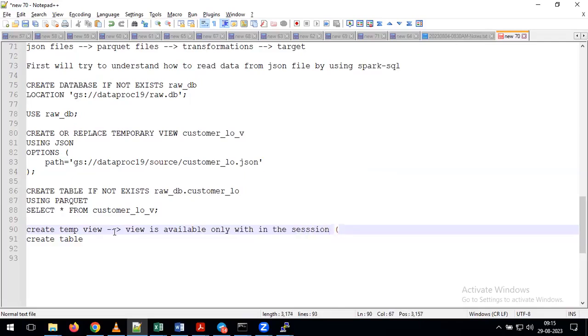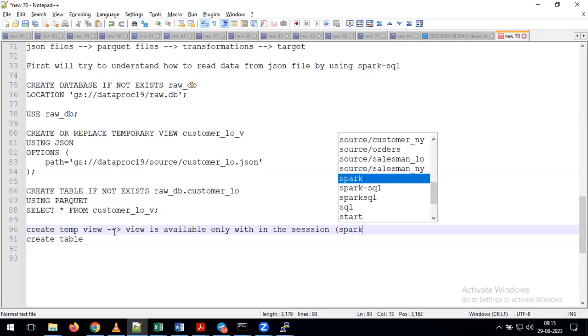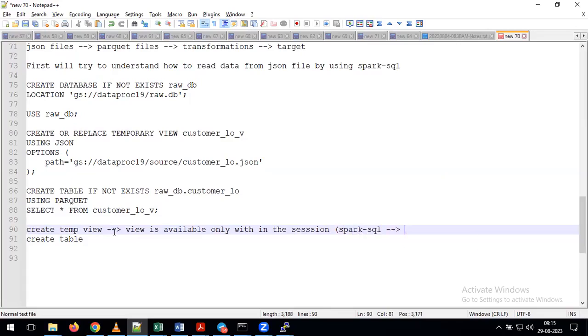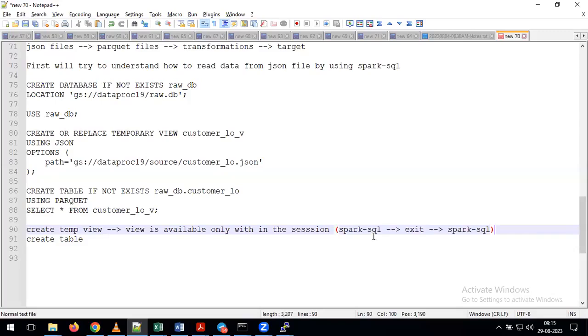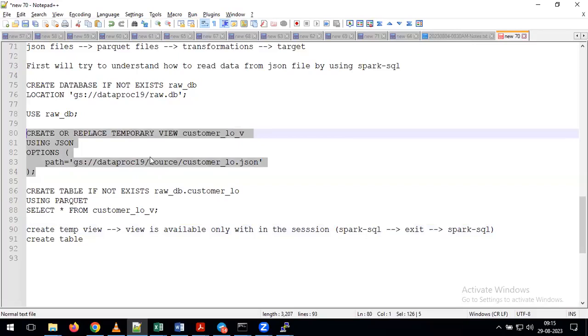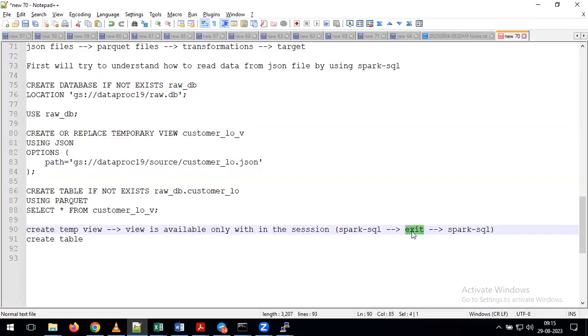For example, I am going to run this query from the SparkSQL prompt. After a few minutes, I give an exit. Again, I connect to Spark-SQL. Just observe and read. First, I connected to SparkSQL. By connecting to SparkSQL, I created the temp view. After that, I gave the exit command. After that, again, I connected to SparkSQL. Now tell me, can we see this view if you connect now? No, because you disconnected from the session. Once you disconnect from the session, automatically you are going to lose the temp view.